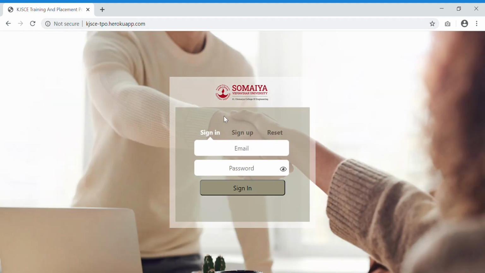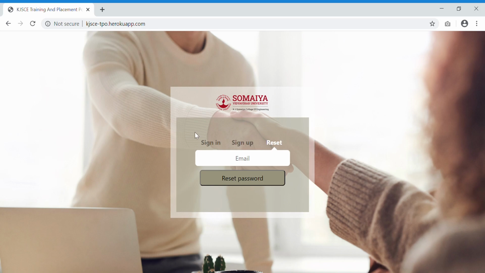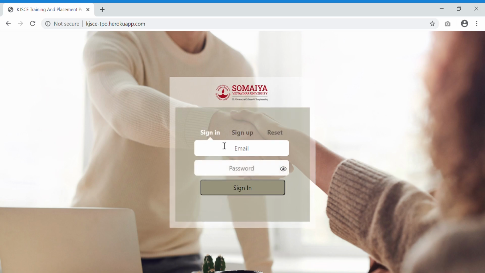Once the page loads, we are first redirected to the login page, where we have three options: one for sign in, one for sign up, and one for password reset in case a user forgets their password. The TPO manager, like the placement officer, and the students as well, have to log in from the same login page, where they will be redirected to the respective pages.